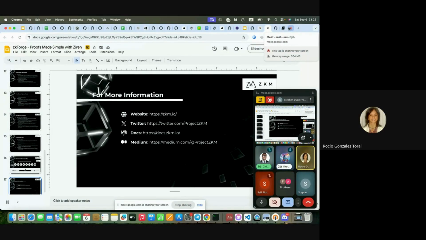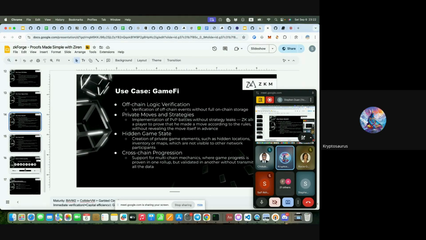Let's go, Cryptosaurus. What is your question? Yeah, so I have this question which is a bit technical. Can you shed some light on the basics of MIPS32 and how it is related to RISC-V? Because this is very interesting and I would like to know more about it.